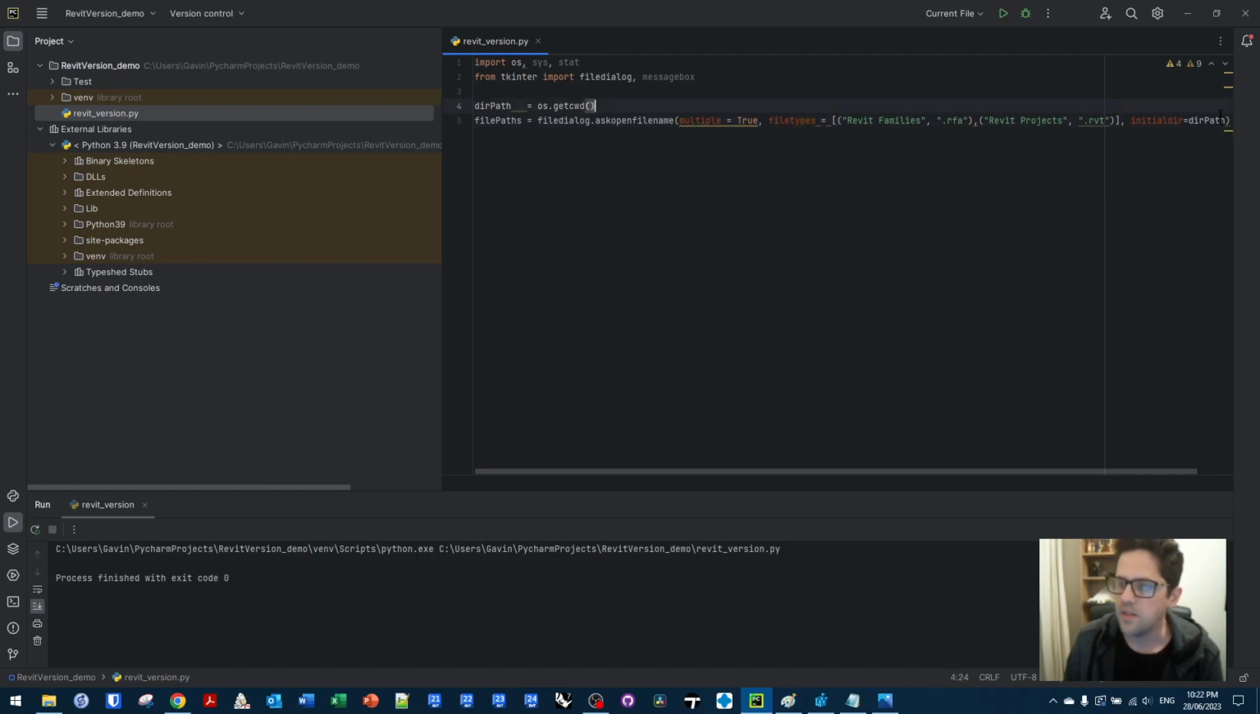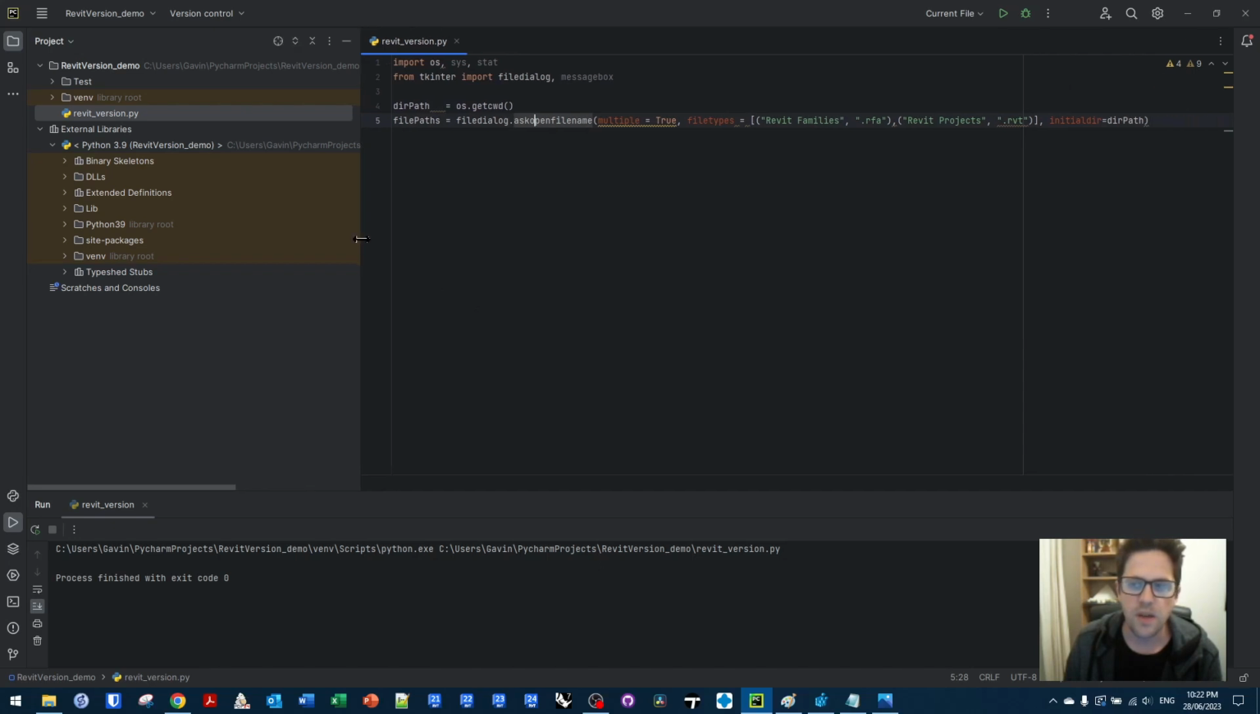So at this point, our script should be returning file paths unless we cancelled our Tkinter interface, in which case we would want to just not proceed further in our script if file paths is equal to none. So what I'm going to do here is create a function.